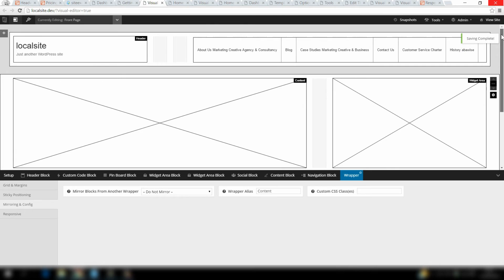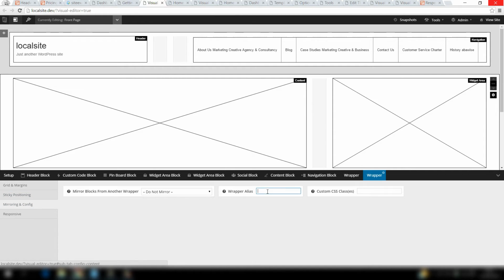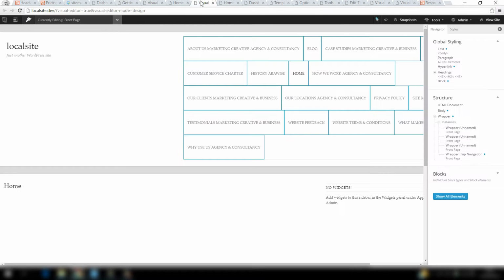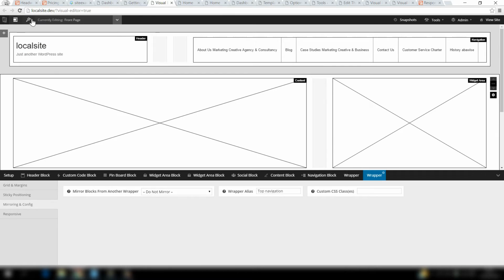At this point, we'll scroll up. Then we want to make sure that we change the alias for the wrapper at the top here. So we'll click on the settings cog, and then in the mirroring and config, we'll change the wrapper alias to top navigation. And then once we've done that, we'll click on save. Now, when you make errors like this, make sure that you then go to the design editor, close off that page. Then we need to go back to the visual editor, and then we'll click on the paintbrush icon once more and open that in a new tab.